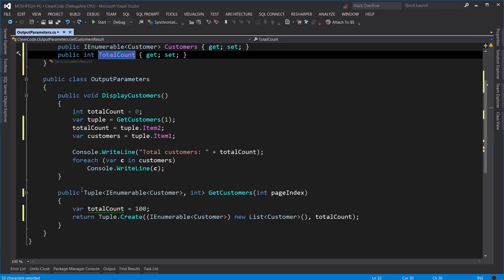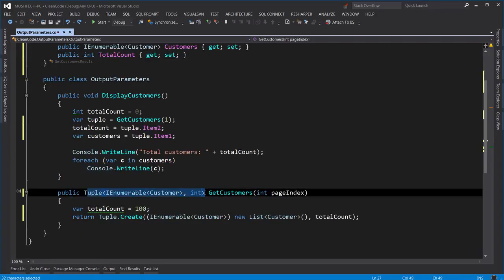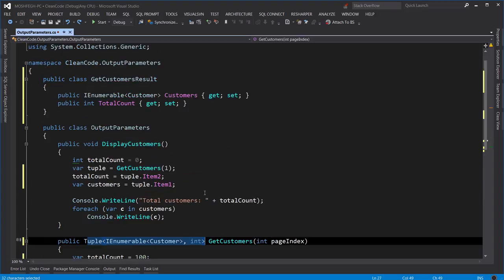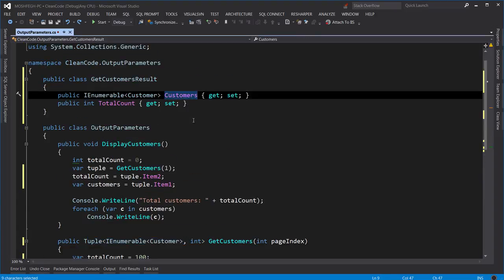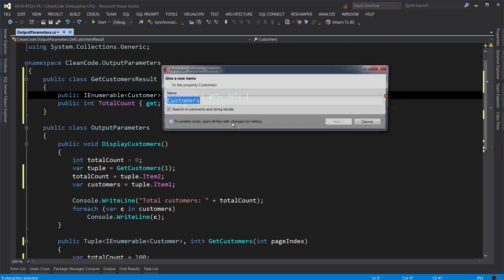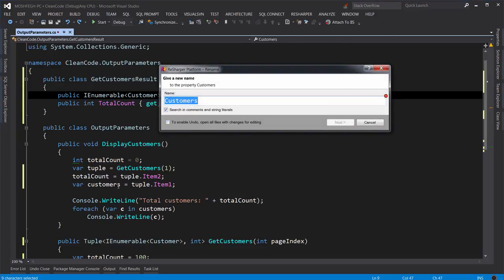Okay, so we're back here. We still return a tuple from this method. What I'm going to do is, because I want to do step-by-step refactoring, I'm going to change this Customers to Item1, because in this code, Item1 is assigned to customers. So I want to make this class look like the tuple.